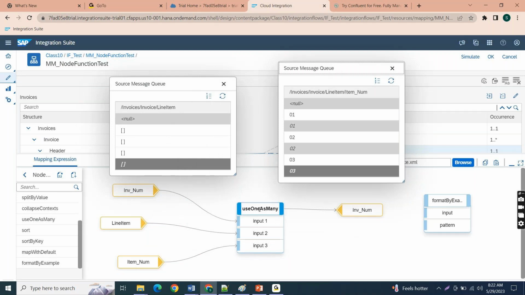If I remove this input one, that is how the useOneAsMany, like the formatByExample, will behave actually. For input one, input two, input three of useOneAsMany, the values we are sending to the target, that time we will use this input one. But formatByExample is mostly used to generate the node at the target side. Clear? So if I want to send the values from this context to this context, then we will use formatByExample. So clear, these are the main differences between useOneAsMany and formatByExample.